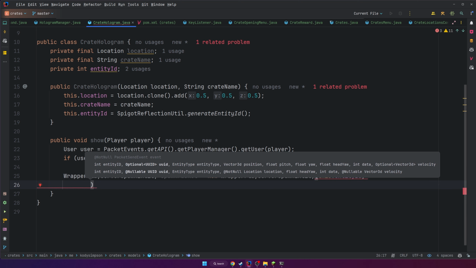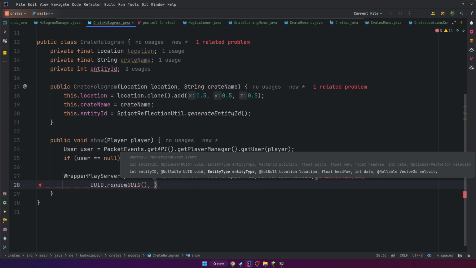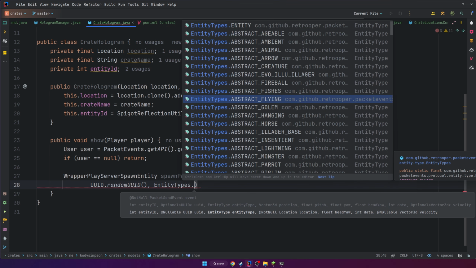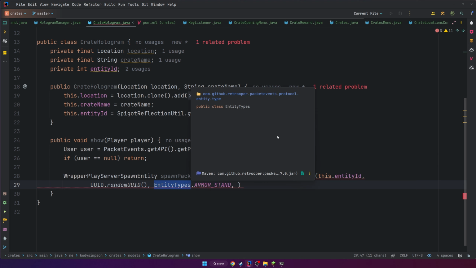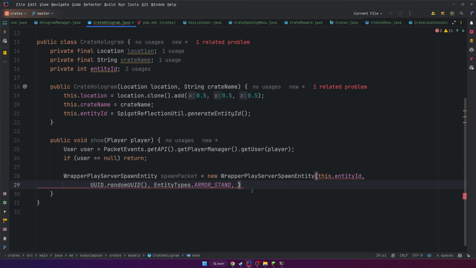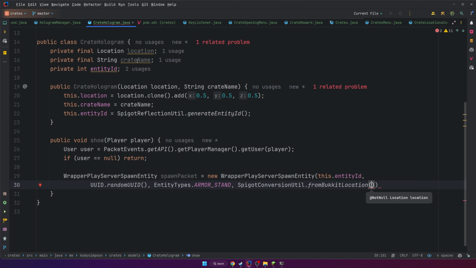The next thing it wants is a UUID, which is another identifier for the entity, but we don't really care about this one. So we'll just randomly generate it like that and then not worry about it. And now we need an entity type. To do that, we can do EntityTypes dot, and we have all these options here, but we want armor stand. Make sure it's EntityTypes, not EntityType, from PacketEvents. And then after that, we need a location. But be warned, this is not a Bukkit location. This is a PacketEvents location. So we will convert it by doing SpigotConversionUtil.fromBukkitLocation, and then we're going to use the location above, so this.location.